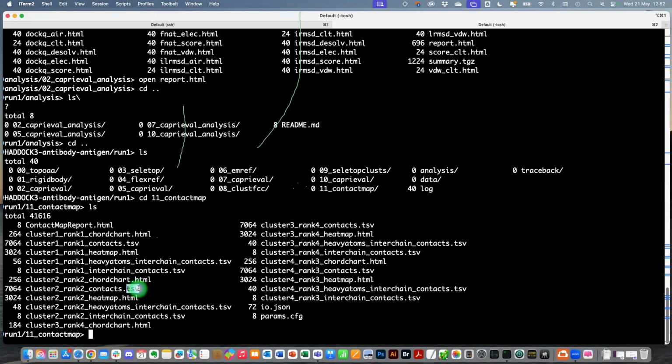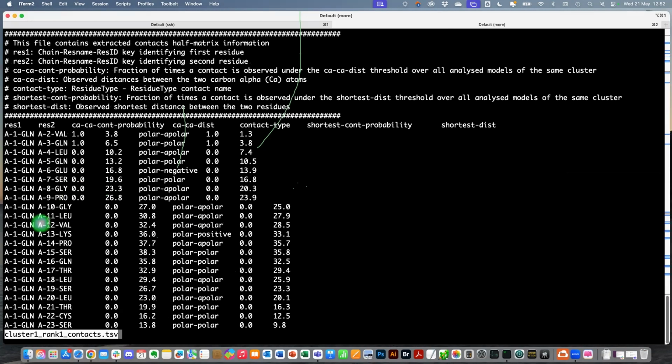There are also files that are giving you the contacts. So this is going to list the contacts. If I look at this file, you get the listing of contacts and the probability. There is a kind of a probability; it says which fraction of the models this contact is seen in.